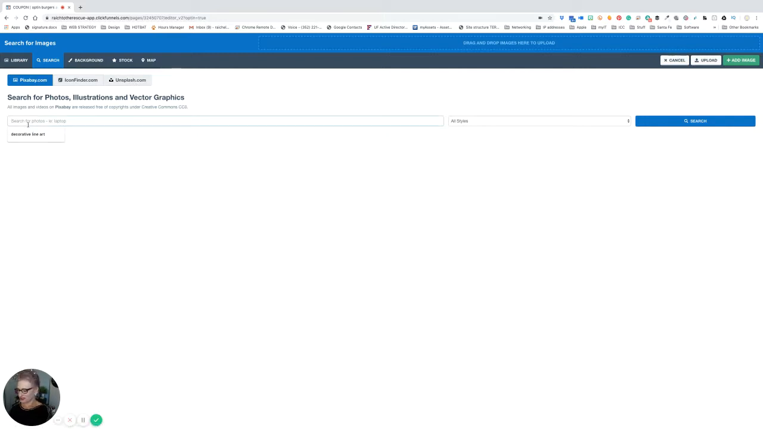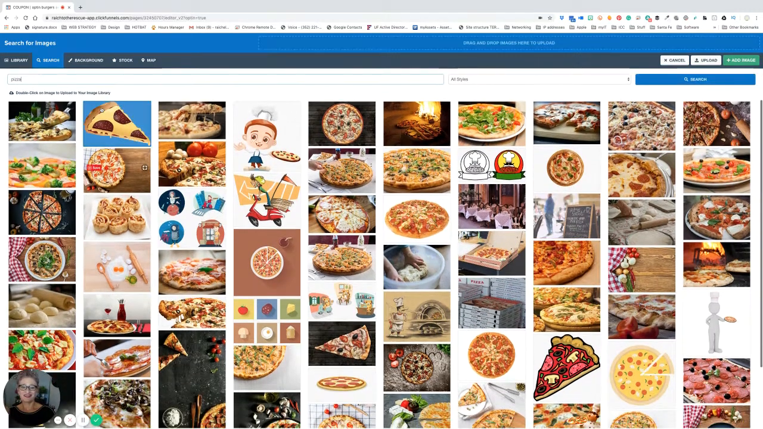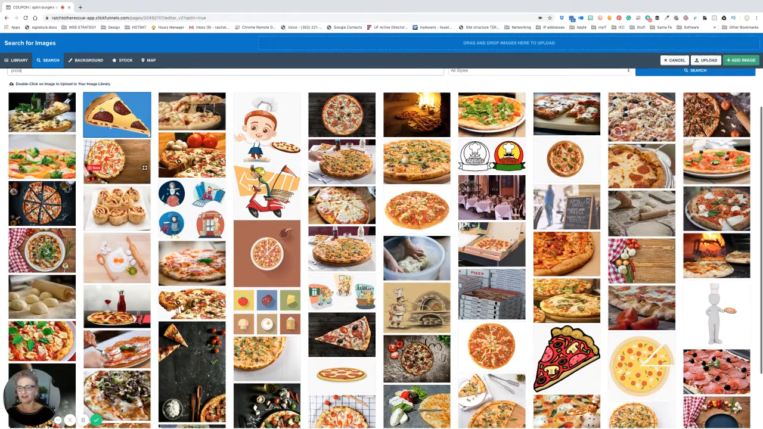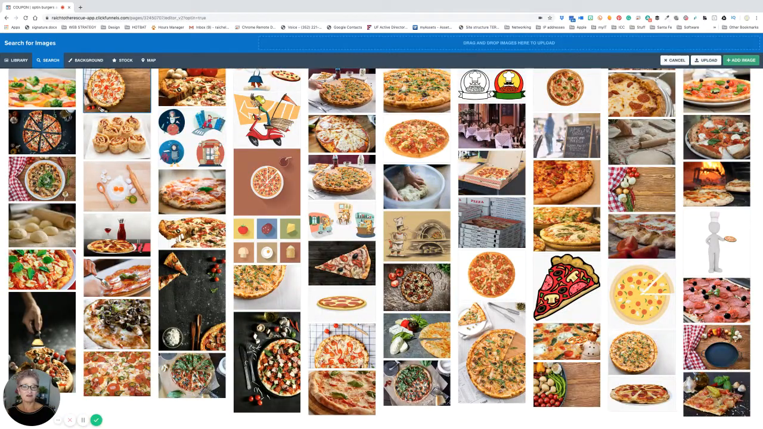So let me just put in pizza here and I'll show you. But I mean, there are bugs and everything, and you'll find they're always fixing stuff. I mean, your cell phone, your computer, it's always patches. Alright, so we'll use that one.